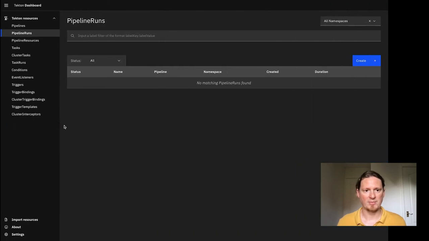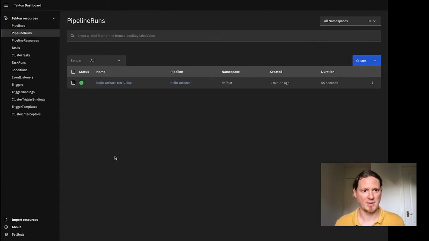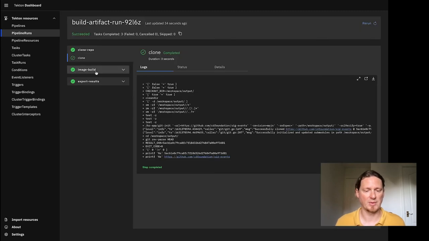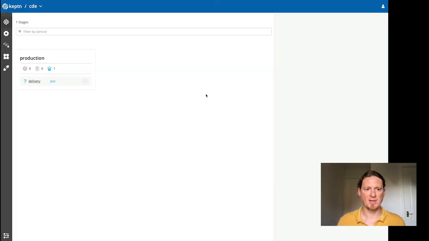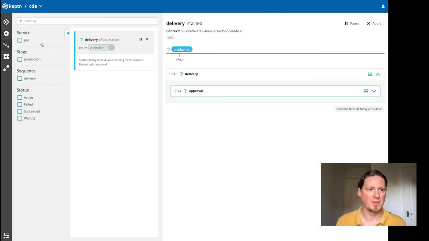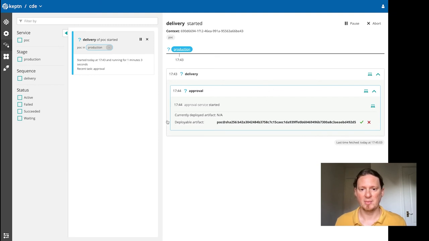We can also have a look at the pipeline running here in the dashboard. Oh, and it's complete. So the image was built and results were exported. Right, let's switch then to the Keptn bridge. So in the Keptn bridge, we see this POC service in the production environment with a question mark. If we click on it, we see that we have a sequence that has been started, delivery started. The way we set it up for the demo, there is a manual approval required before the deployment is complete.